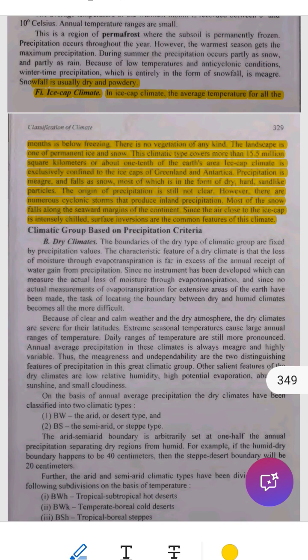Where is ice cap climate found? Ice cap climate is only found in 2 places on Earth. Greenland, a big island covered in ice in the northern part of the world. Antarctica, a huge icy continent at the South Pole. Together, these areas cover more than 15.5 million square kilometers. That's about 1/10 of all land on Earth.